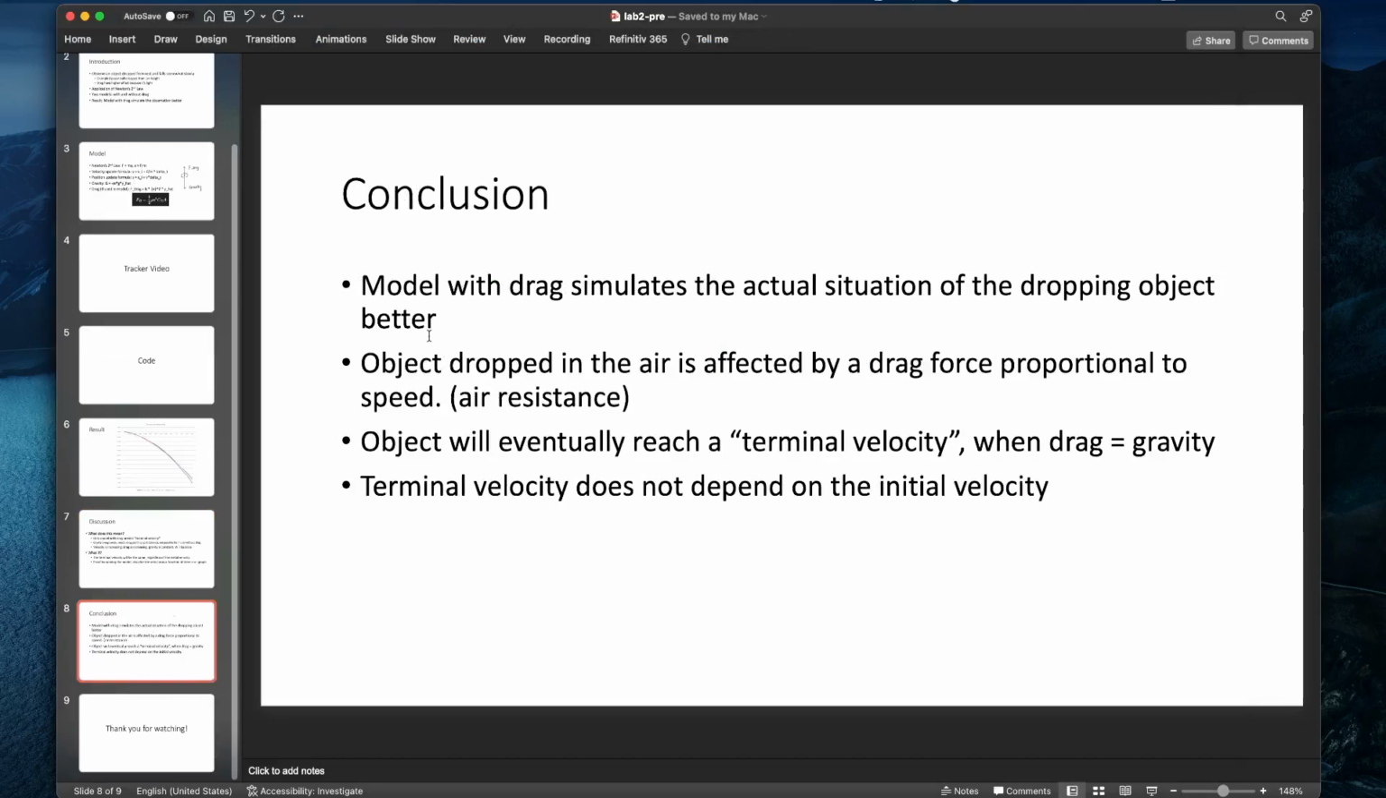So to conclude this lab, we found that the model with drag simulates the actual situation of the dropping object better, and an object dropping in the air is affected by a drag force proportional to the speed squared, which is actually air resistance. The object will eventually reach a terminal velocity when the drag equals gravity, and the terminal velocity will not depend on the initial velocity.